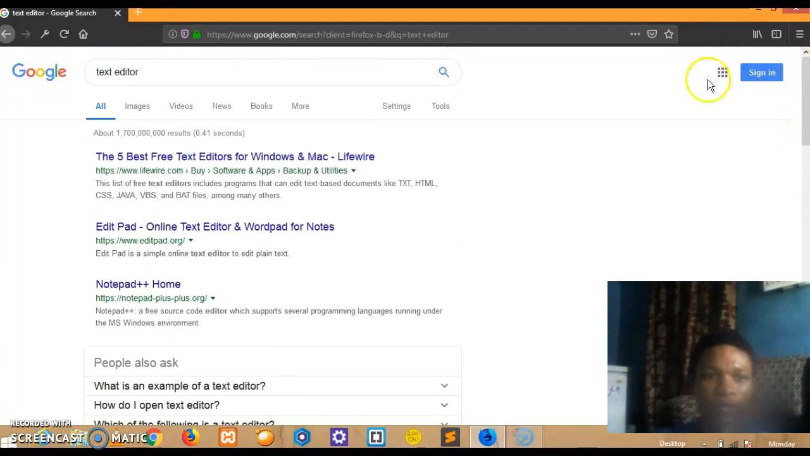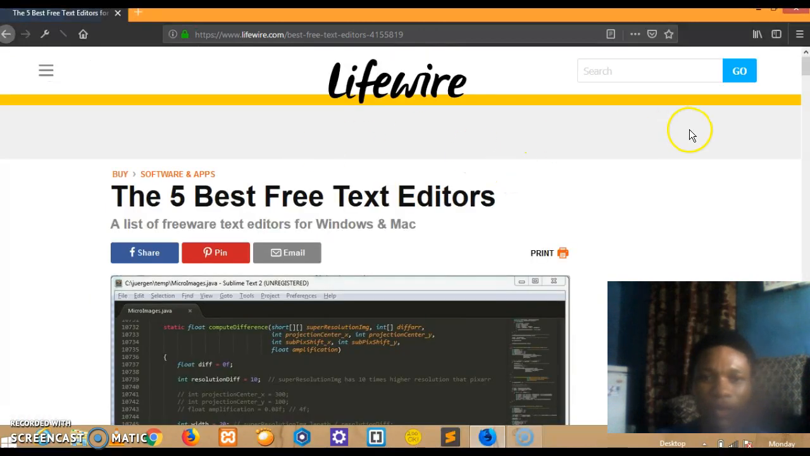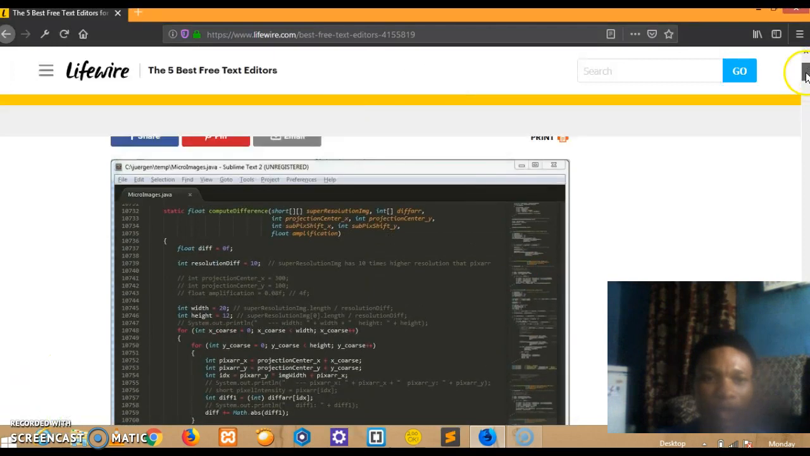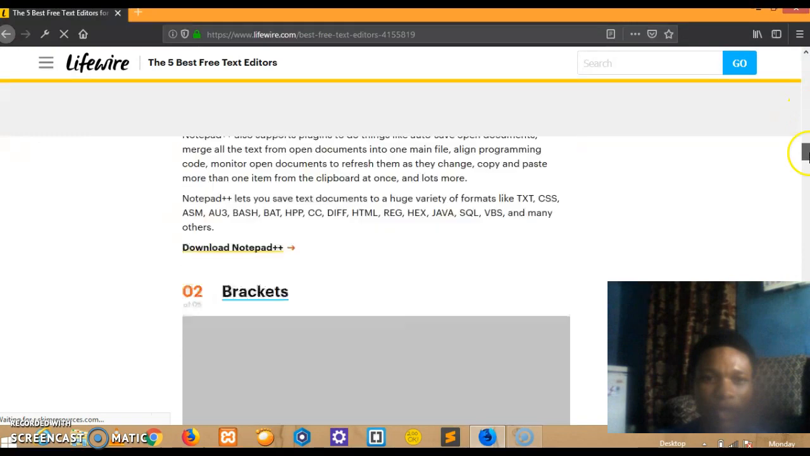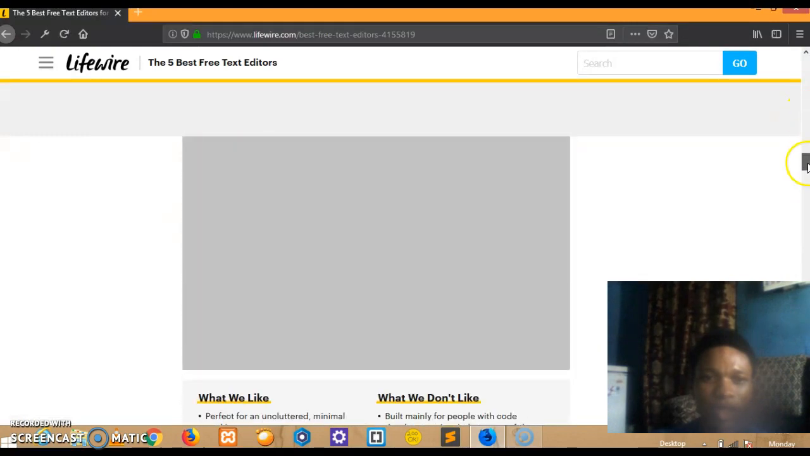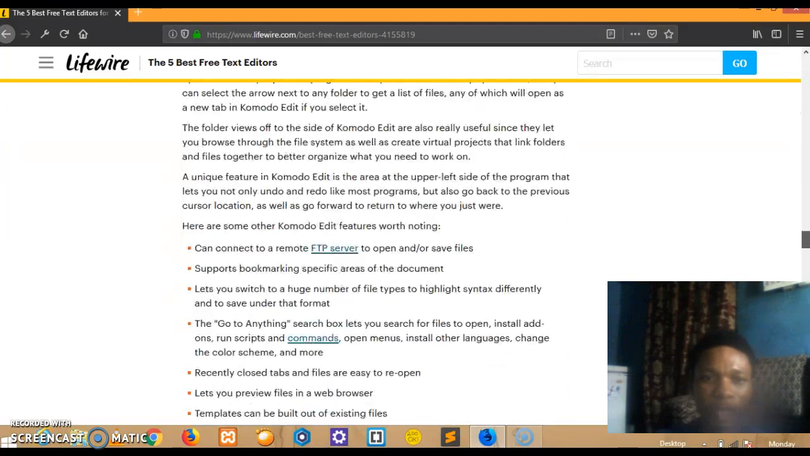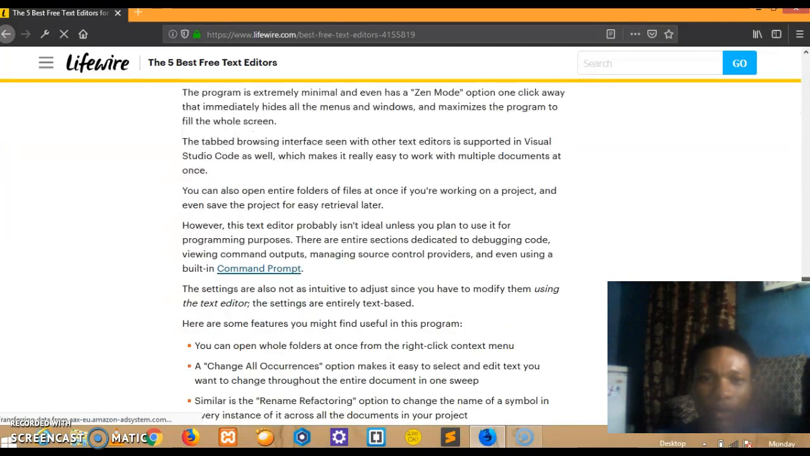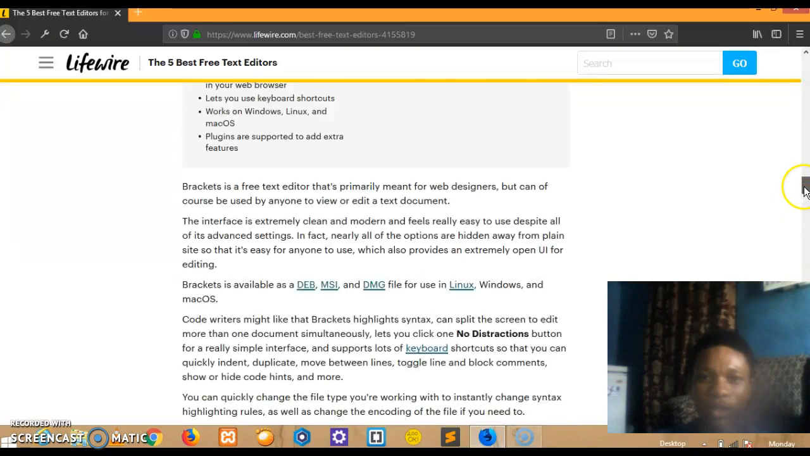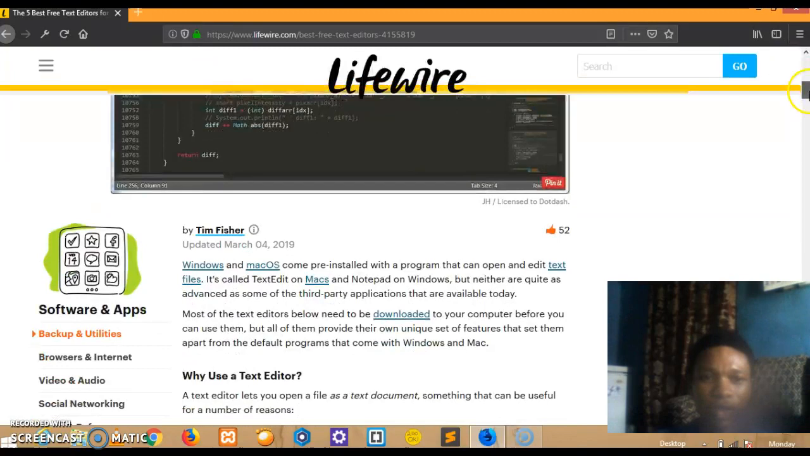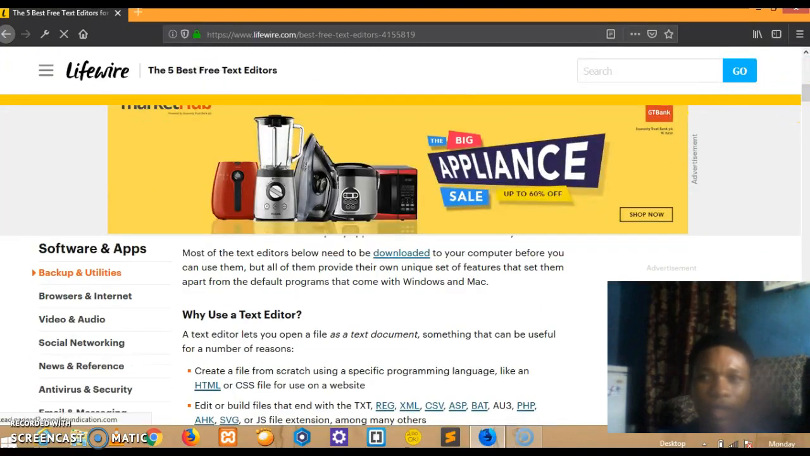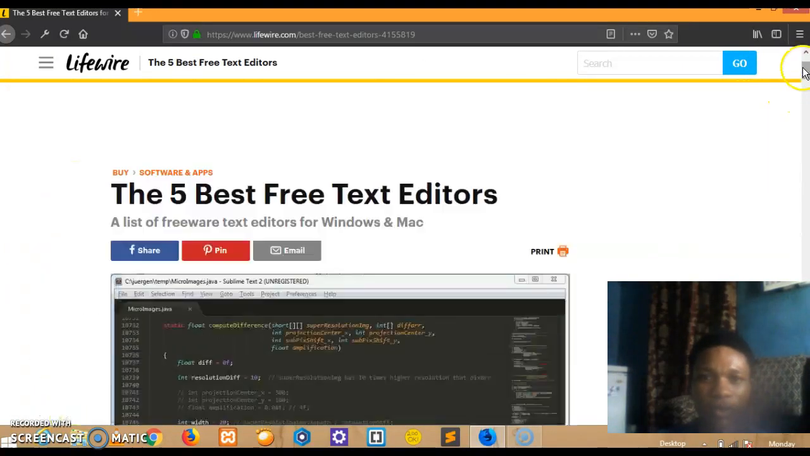We have free text editors, like Sublime, although it's paid. I'm using Sublime actually. We have Notepad++, Brackets, Komodo Edit, Visual Studio Code. I would just suggest you get Brackets because it's actually free. Understand? I already have it installed in my system, so there is no need for me to install it again now.